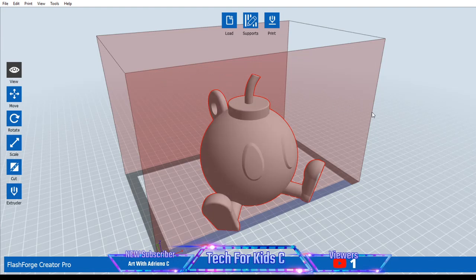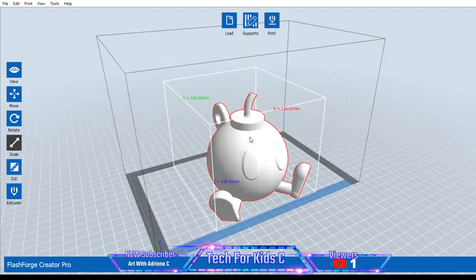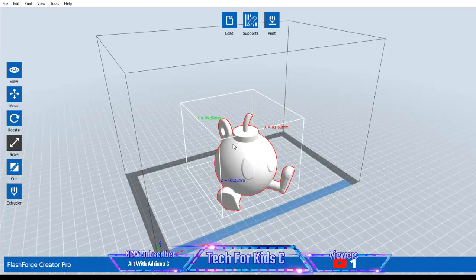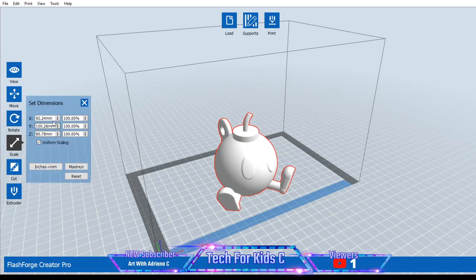As you can see here, it's red on the outside, so you don't really want that. That means it's out of the platform area, so it's just too big. What we can do is head to Scale, click on the model, and drag it down. I'm just going to make it about this big. That's the scale feature. If you have exact dimensions, you can turn off uniform scaling and adjust each dimension.